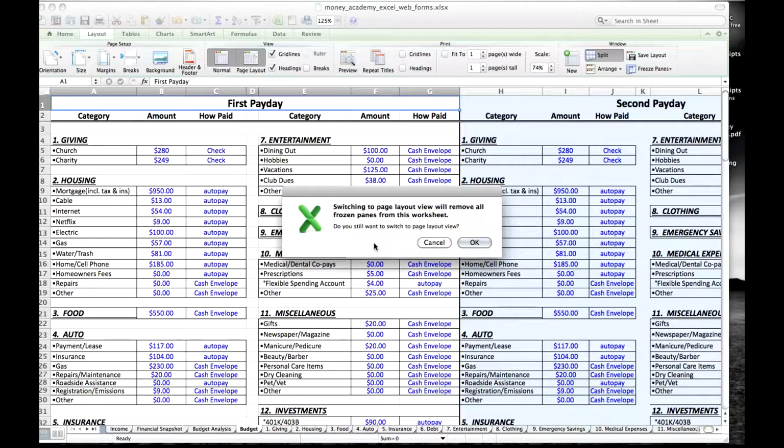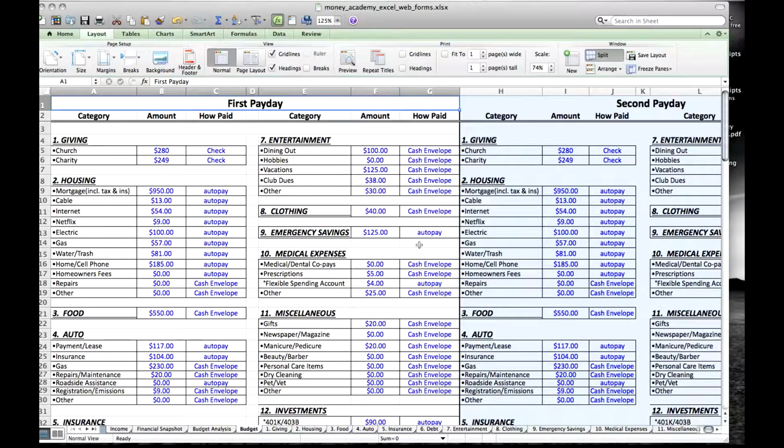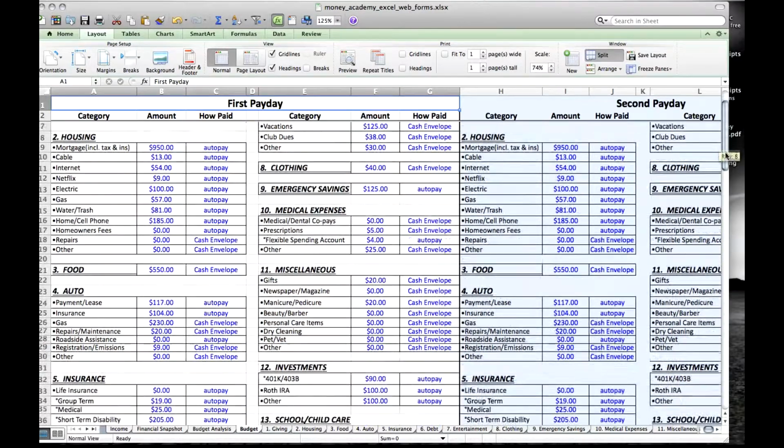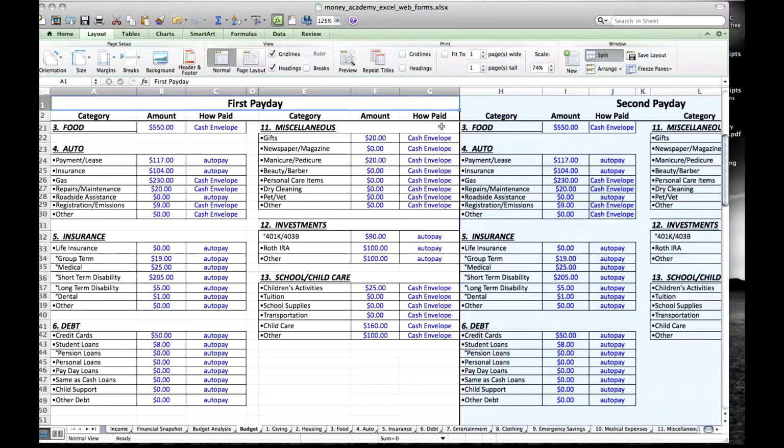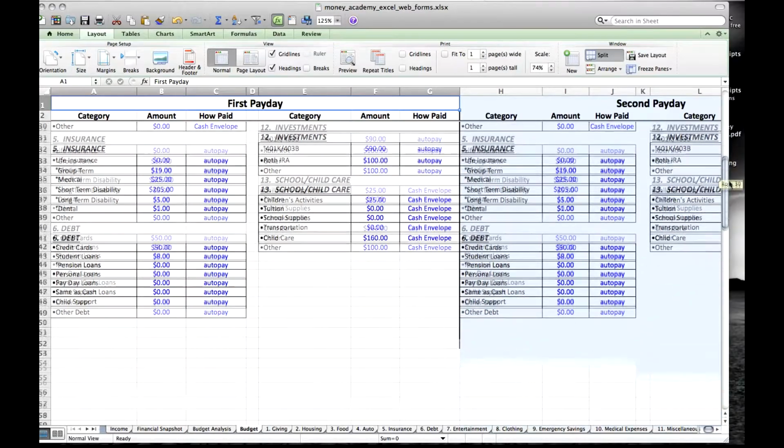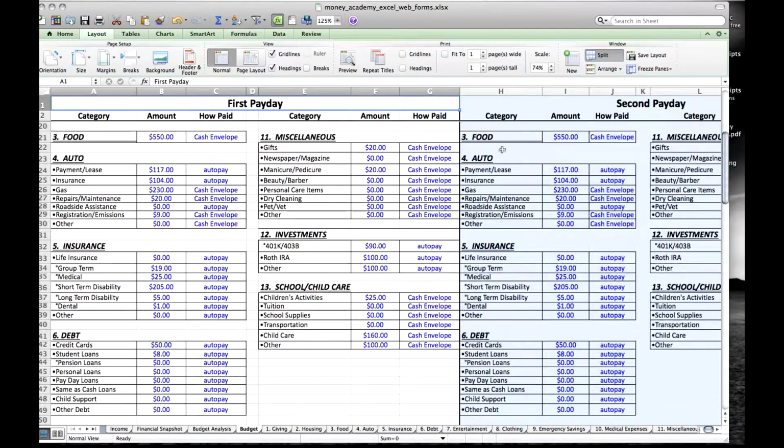Switching to page layout view will remove all frozen panes from this worksheet, and we do not want to do that because in the budget sheet as well as in all of the category ledgers, once we scroll down the page, you're going to see that the top rows are fixed. They are frozen in place so that it's much easier for you to see which column you are entering information into.